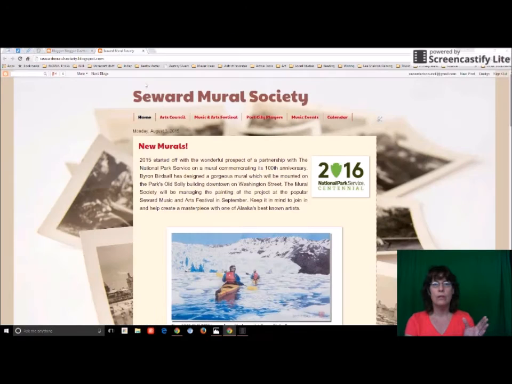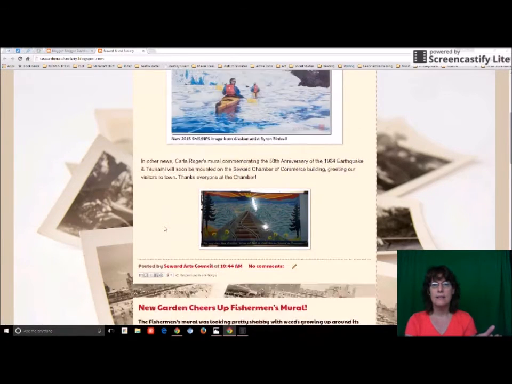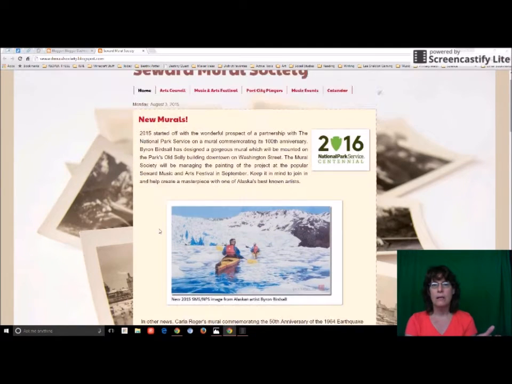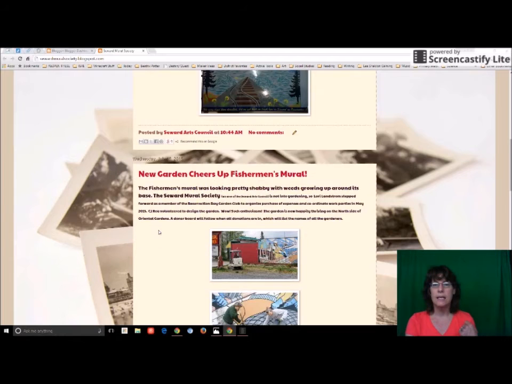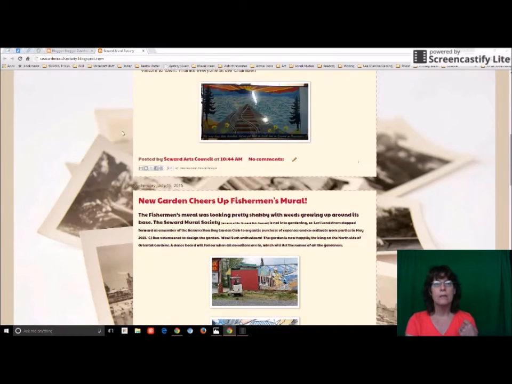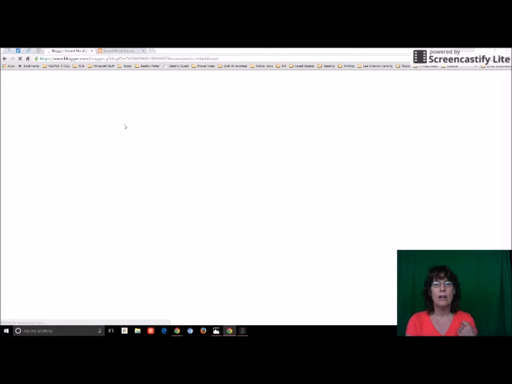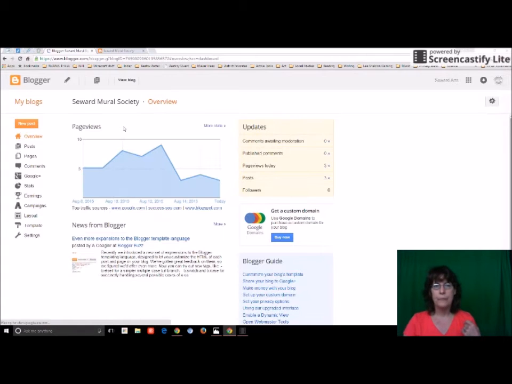So we're going to go over and look at that right now. Here it is as it stands right now. A little bit of information about the coming up murals and the garden murals. So I'm going to go back to my other tab, and I want to get into this to edit it. So I'm just going to click right on it here on the link.